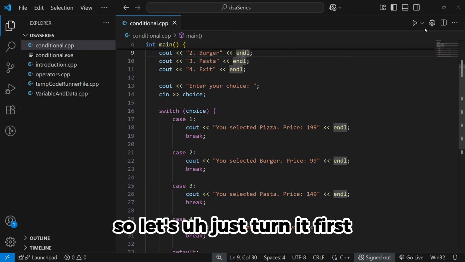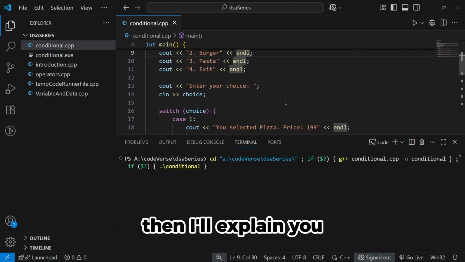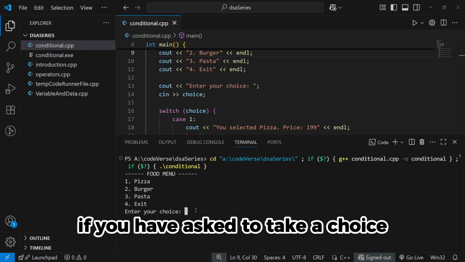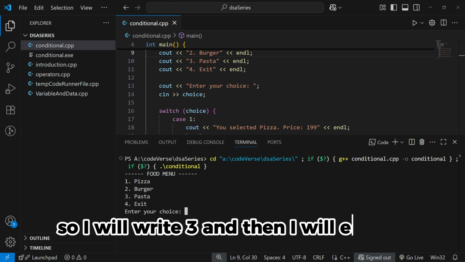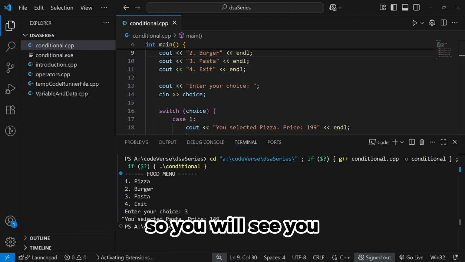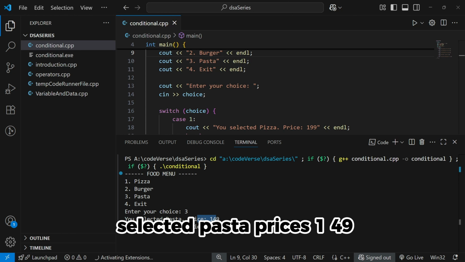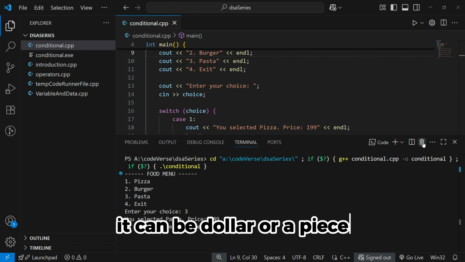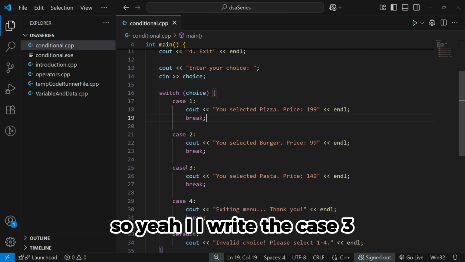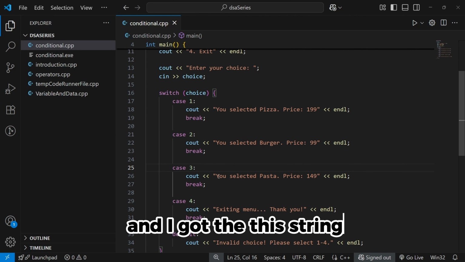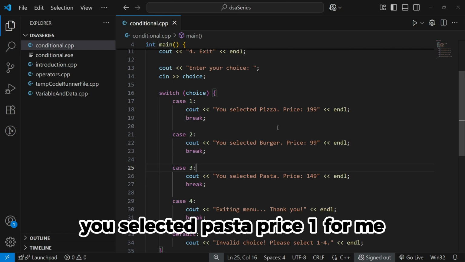So let's just run it first, then we'll explain. We have been asked to take a choice. I'm interested in pasta, right? So I will write 3 and then I will enter it. So you will see: you selected pasta, price is 149. It can be dollars or rupees. So I wrote case 3 and I got this string: you selected pasta, price 149.